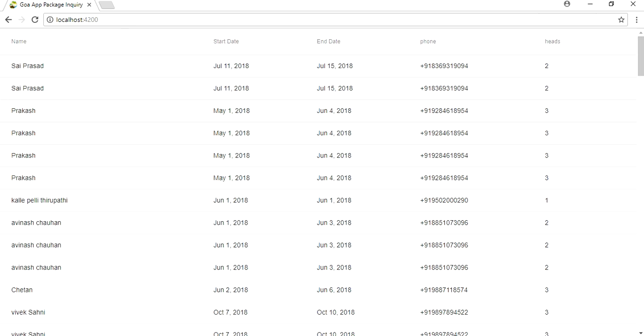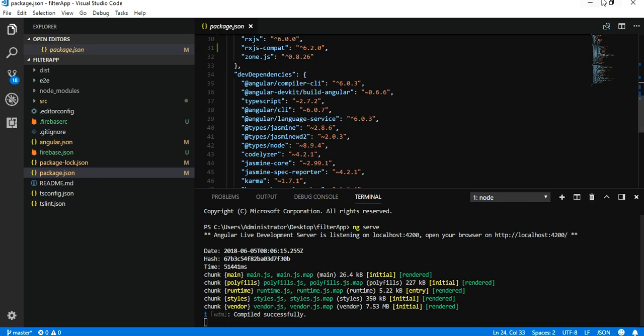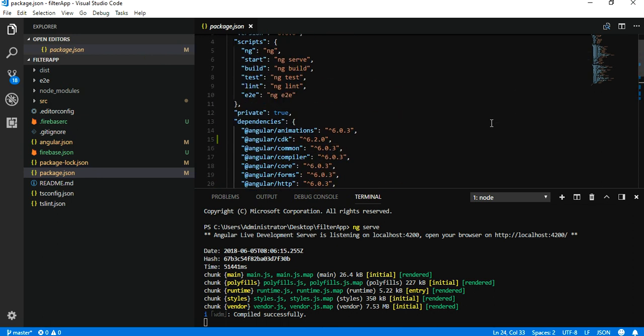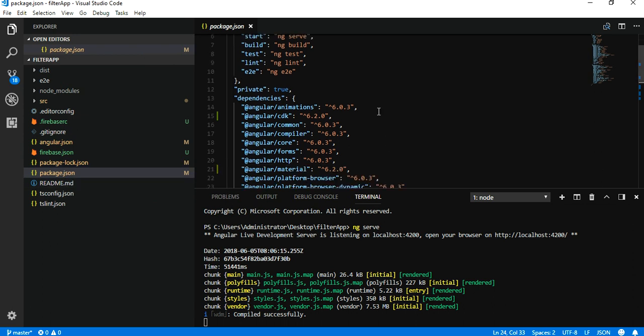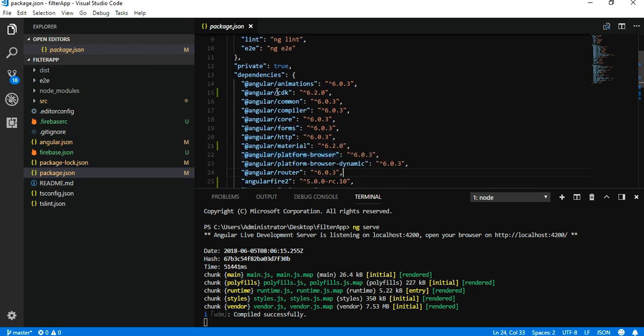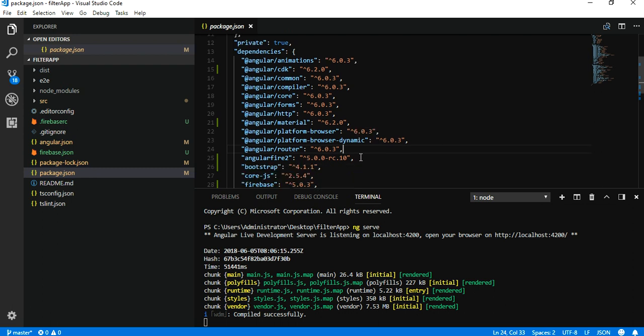So let us start with Angular 6 and Firebase. So we are going through the package.json file. So we are using Angular animations, Angular CDK, which is used for Angular Material. So to use Angular Material, these are the dependencies: Angular animations and Angular CDK. You can get this tutorial on how to install on the Angular Material official page.